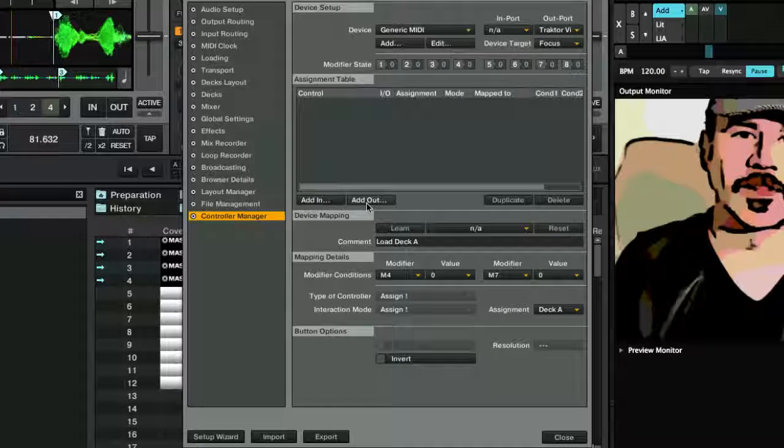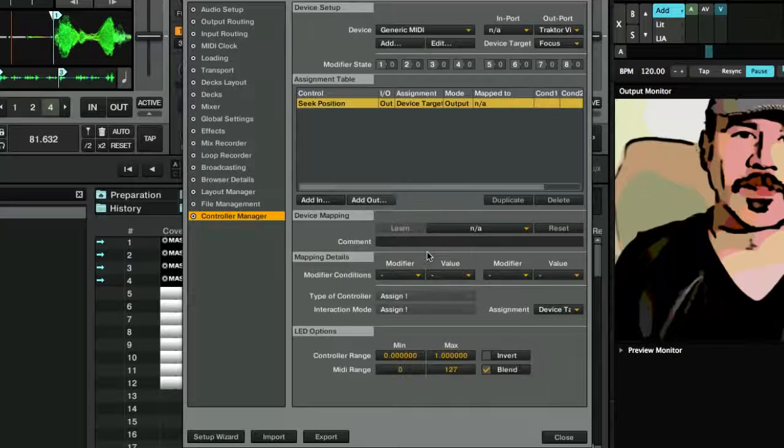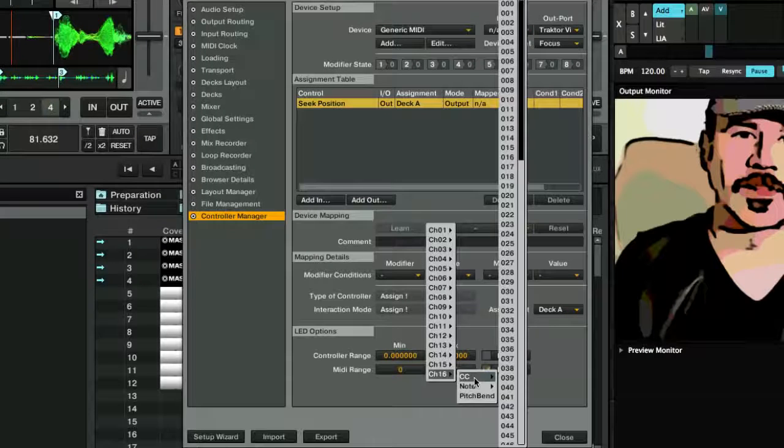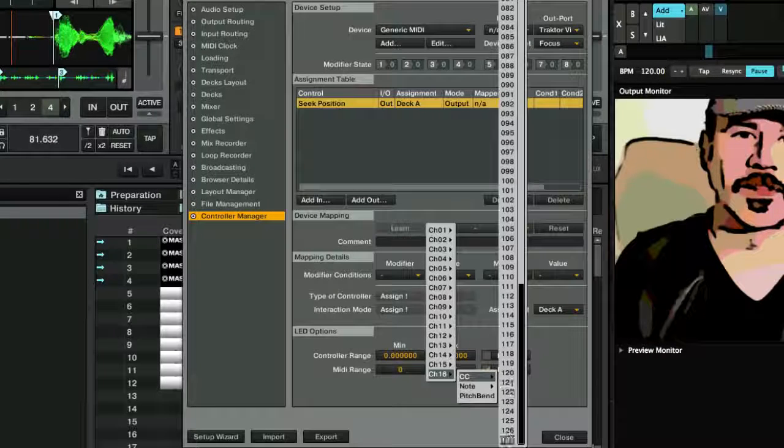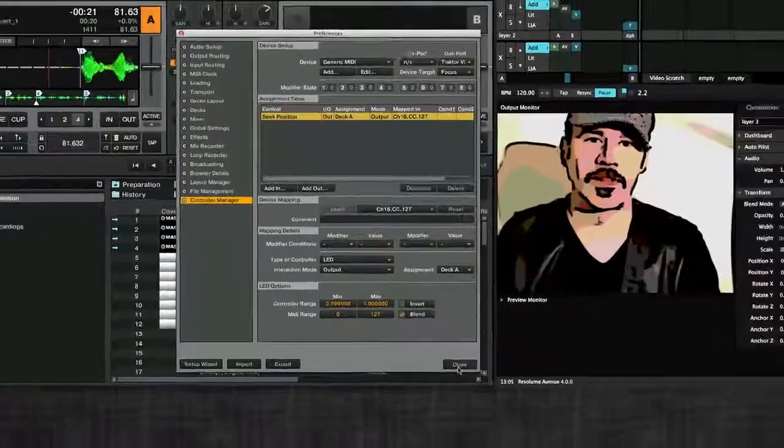Next, click on Add Out and Transport and select Seek Position. In this case we're selecting deck A, but you can use any deck here, and this needs to be mapped to channel 16, CC 127. I've tried to use one here that isn't very commonly used. Okay, that's it in the Traktor setup.